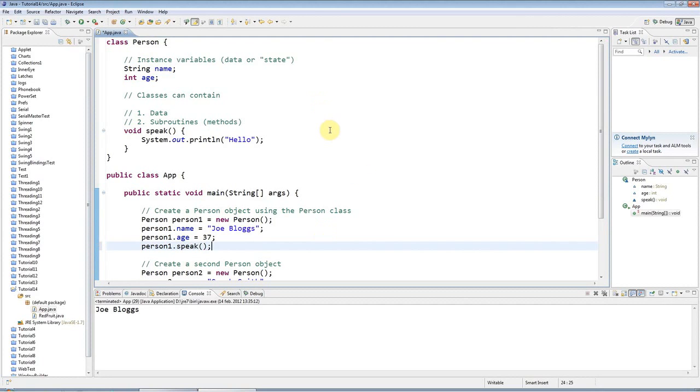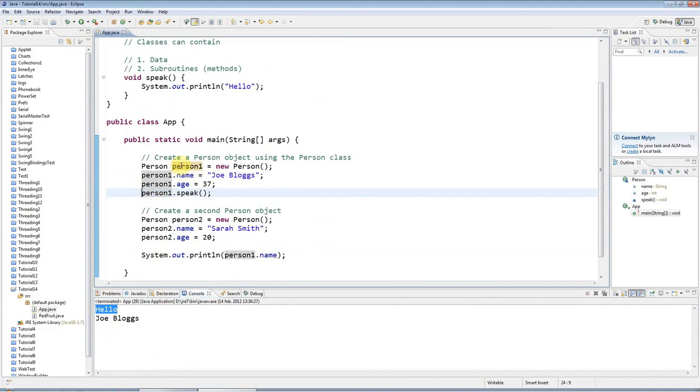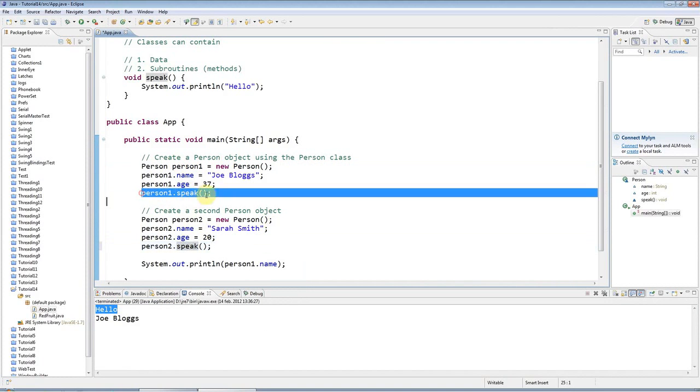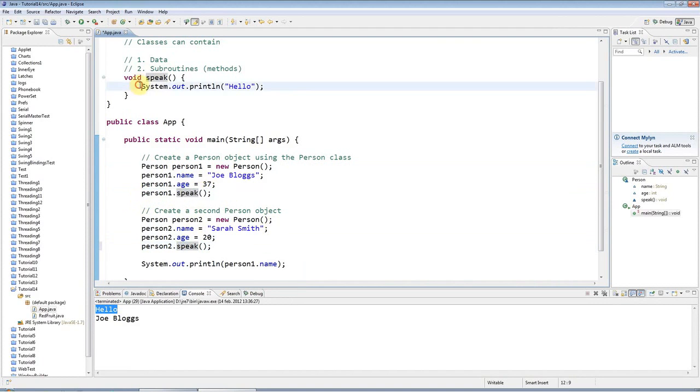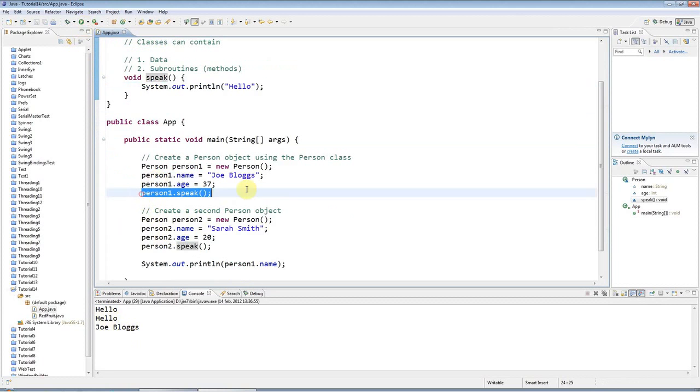So if I run this now, I'm going to get hello output here, and this is coming from my person1 object, and I could do the same again for this person2 object. I could say person2 dot speak, and this syntax just runs whatever code you put in this method. So in this case, this is running this code here because that's what I put in the method. So I run that and I get 2 hellos because I'm calling hello twice.